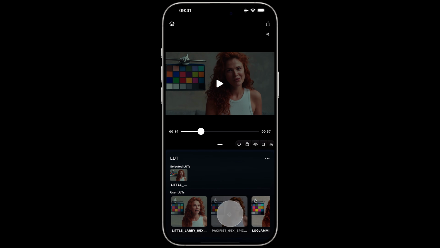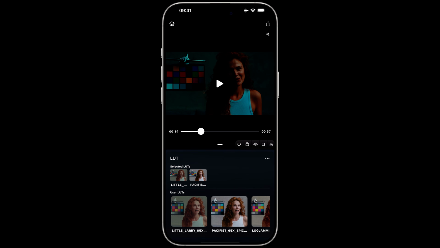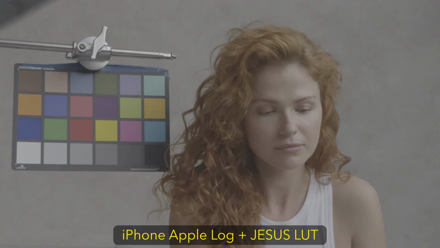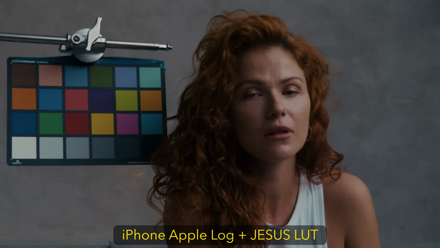If I tap on another of my LUTs, you can see it suddenly looks weird. This is because PeekLUT is unique in that it lets you stack multiple LUTs on top of each other. You can see under Select LUTs that I have 2 LUTs stacked on top of each other. I can tap on the first LUT I applied and then hit Remove. Now it looks better with just a single LUT applied.